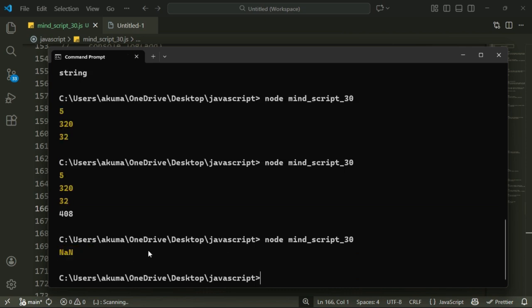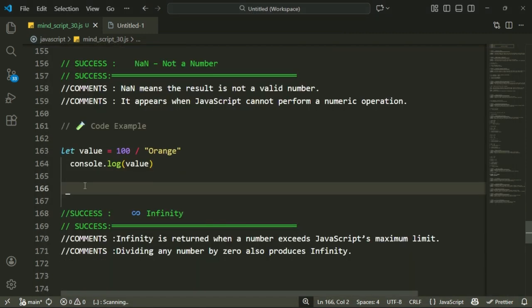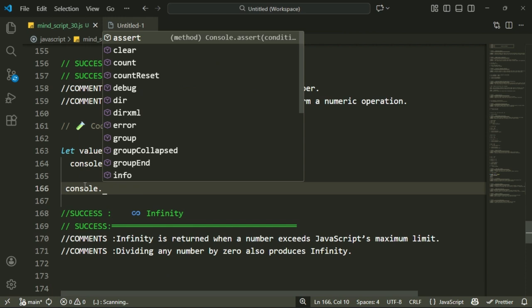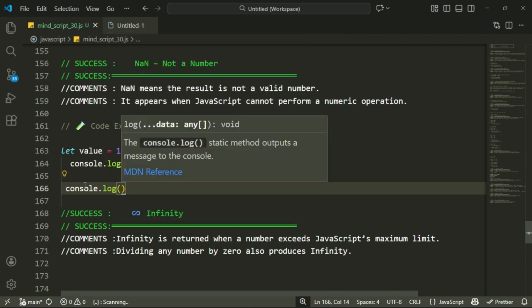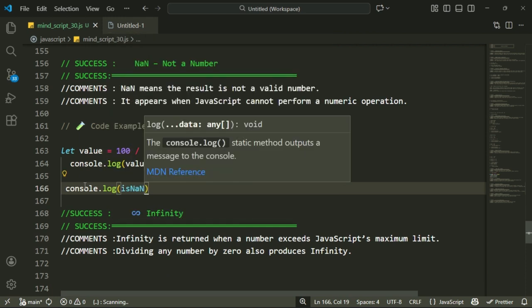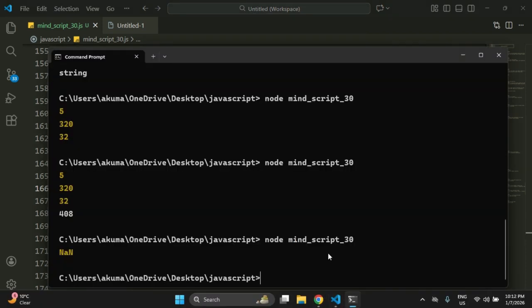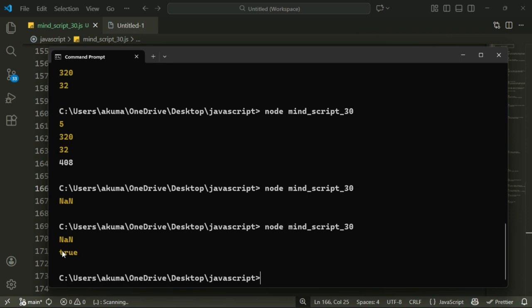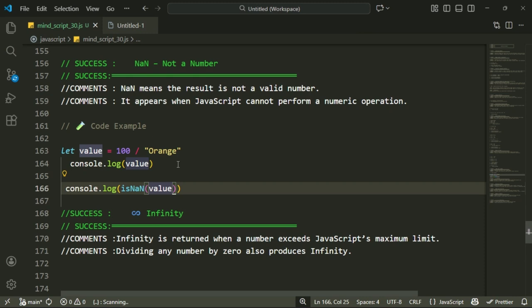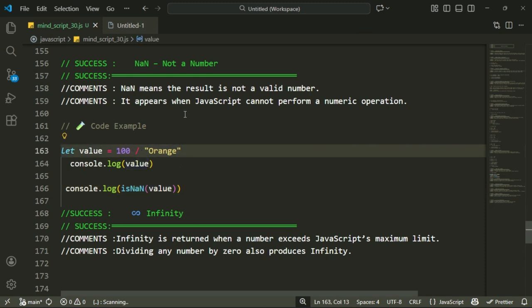Even you can check your value here using console.log. We have the function isNaN, and inside it you put your value. Then it returns a boolean value, true or false. True means it is not a number type, an invalid number. It appears when JavaScript cannot perform numeric operations, because JavaScript is not able to convert it into a number internally.